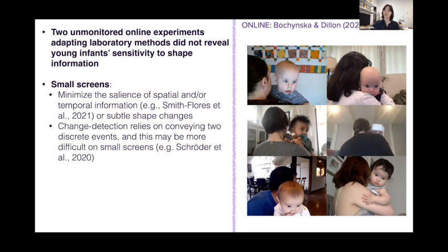So while this paradigm may have seemed ideal for adaptation to online testing, because of its ability to yield reliable individual differences in longitudinal studies and its use of fixed duration, it may not be adaptable to online contexts, or even other laboratory or field contexts, if the testing in those contexts relies on small screens.